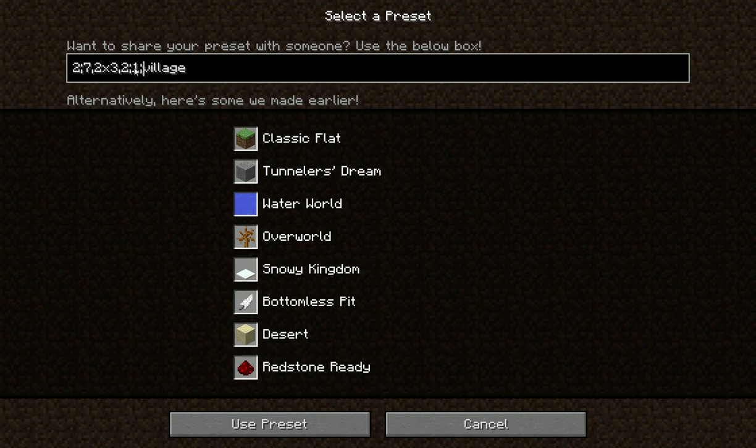And now we're going to get to the good part. So all you're going to put in here is your generate structures. You can do quite a lot with these. So if we take this keyword, it says village, and village just means that it will generate villages.